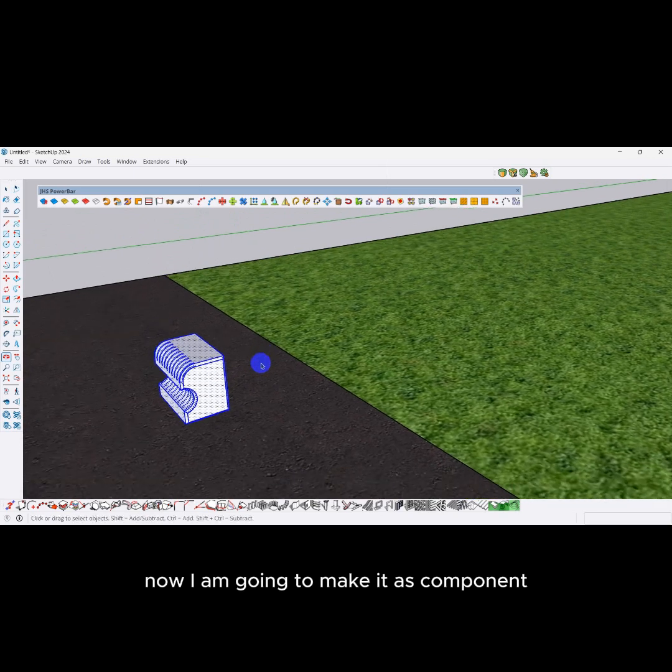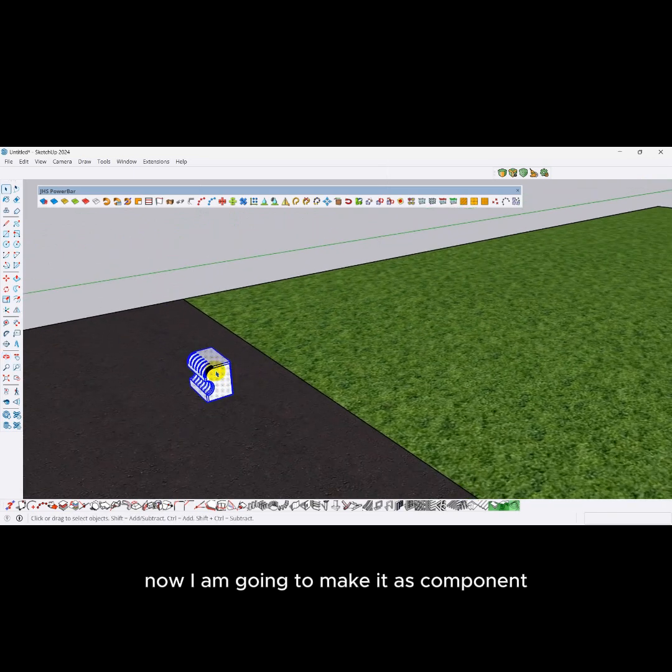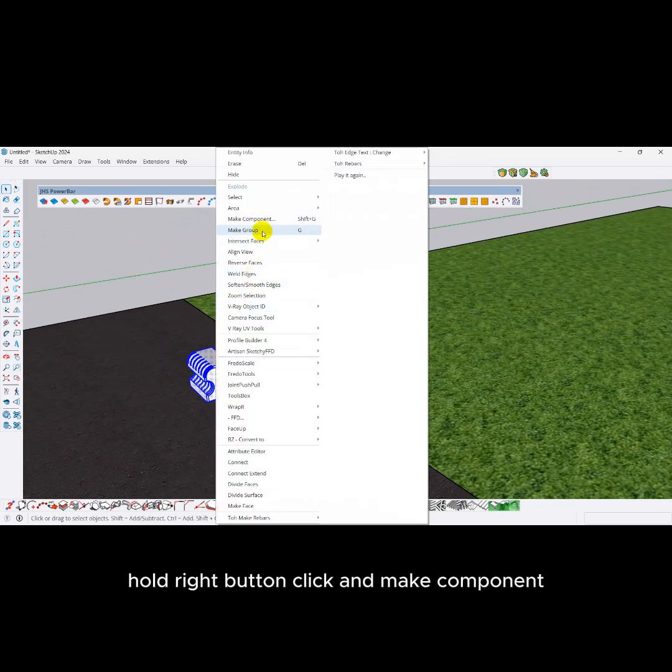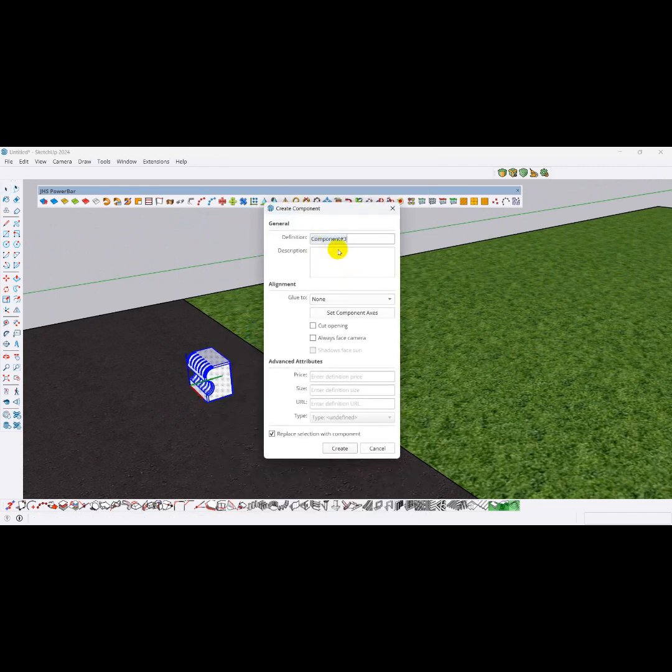Now I am going to make it a component. Hold right button click and make component. Give any name you want. Now I'm going to give it the name block 1, B1, and glue to none, set component axis. This is a very important issue for making this beautiful curve.